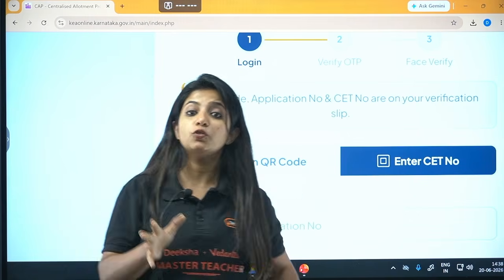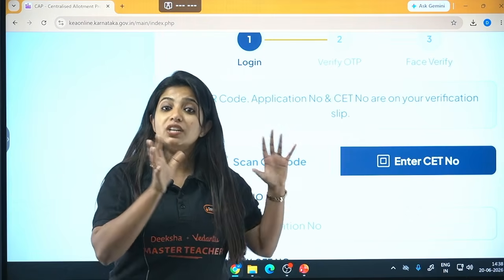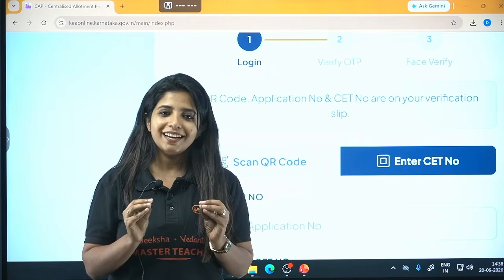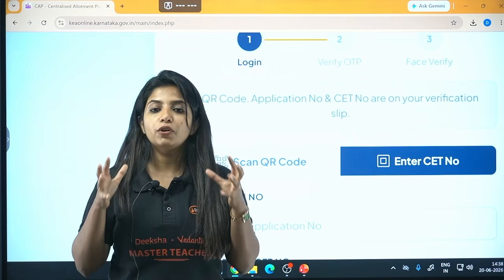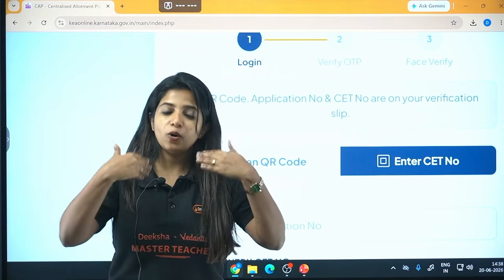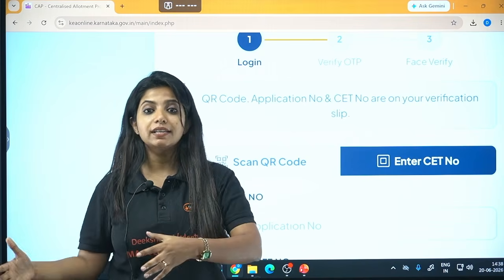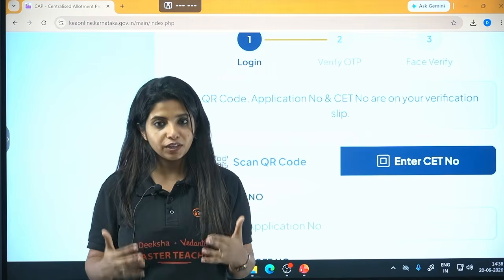And as I said, some of you will be able to access it, some of you might not be able to. Do not be worried about it. Just give it some time. There will be enough time given to you for doing the option entry process. Obviously there are many updates that are going to come regarding it, from when until when it is there, and all of it. I'll be making separate videos on that.